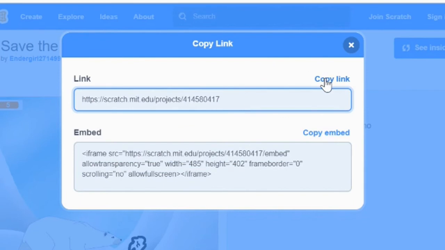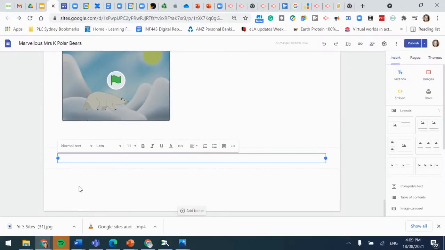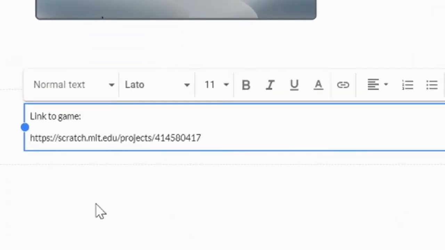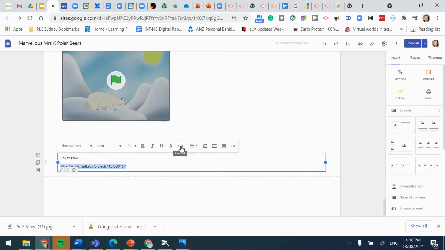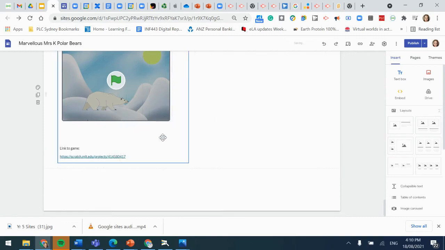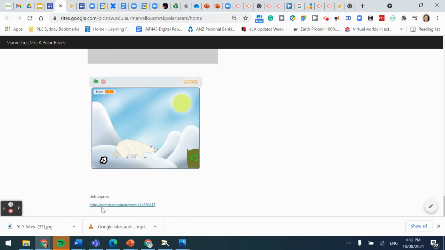So I'm going to copy this link as well, so just the normal link, and then back in my site, I'm going to add that as almost like a caption underneath, and I'll write link to game and I'll paste it inside. Okay, and I can make that an active link by just highlighting and hitting the paperclip. So I can pick this up, drag it, and drop it underneath the game. So now I'm going to publish this. So you can see now I'm at my published site and I can see my game.